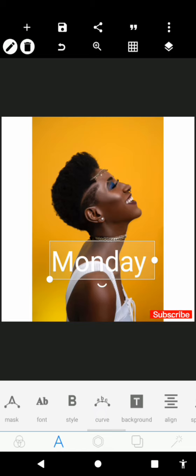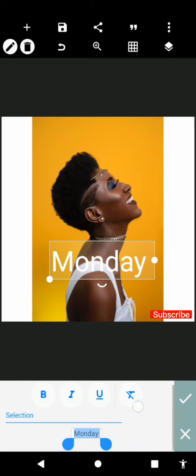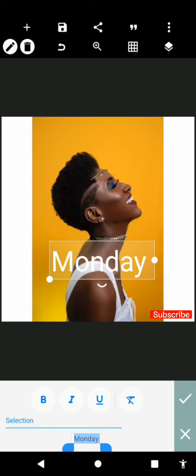The next thing here is style. This is actually helpful sometimes. Sometimes you might want to use a particular font and it might be too thin, so you can come here to style and click this first icon, bold. You can see it's now bold. Click on the last icon here to go back to the initial position. Italic, this is what it does. And underline, that's what it does.